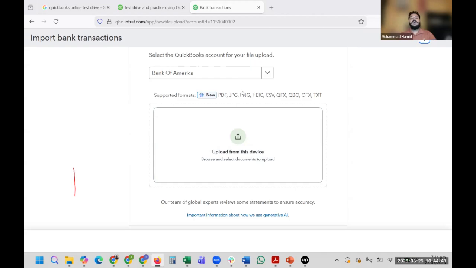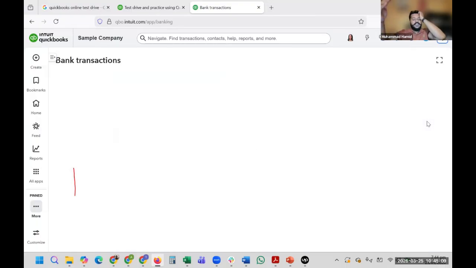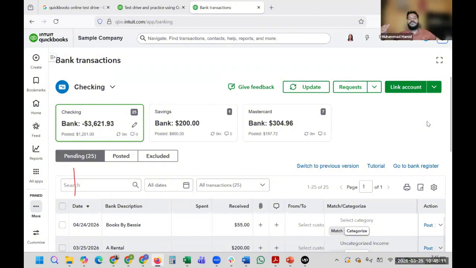So the only problem of using the test drive is that the QuickBooks test drive doesn't allow you to upload the bank statement. So while practicing, the only drawback of the QuickBooks test drive is you cannot upload it. But for the sake of practice, you can create a sample Excel file and then try to practice, okay? But I explained to you the process. Now follow that process.